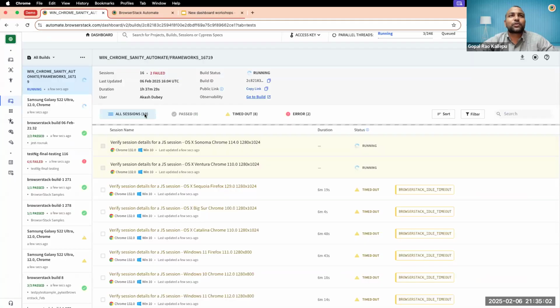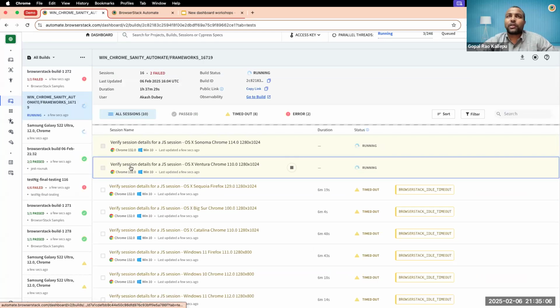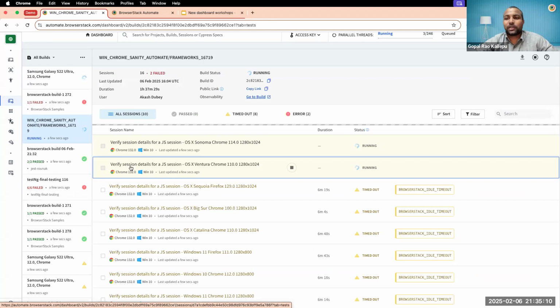Okay, let me quickly switch to the product here. So if you are using Automate or App Automate, this is the dashboard that you have had access to, to debug your tests, to look at the video recordings and to debug your test cases, right?